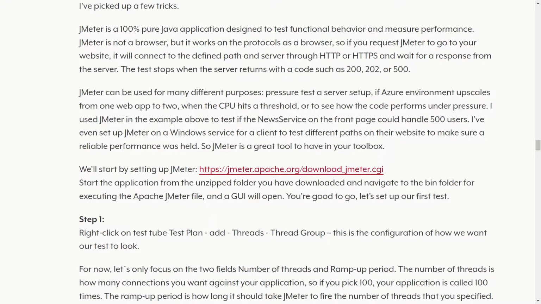Pressure test a server setup, like if an Azure environment upscales from one app to another when the CPU hits a threshold, or to see how the code performs under pressure. I've used JMeter in the example above to test if the news service on the front page could handle 500 users. I've even set up JMeter as a Windows service for a client to test different paths on their website to make sure a reliable performance was held. So JMeter is a great tool to have in your toolbox.